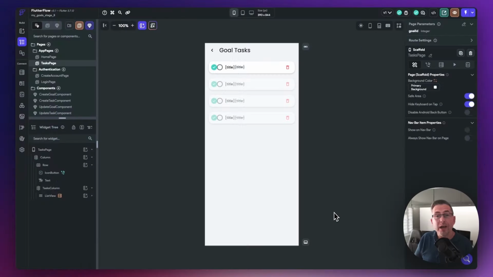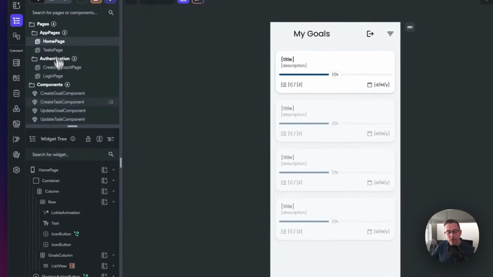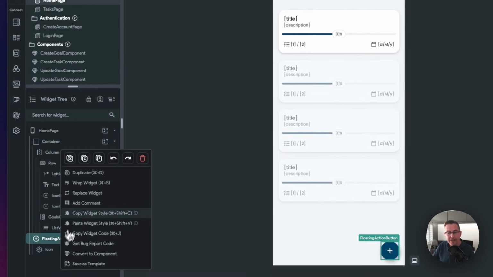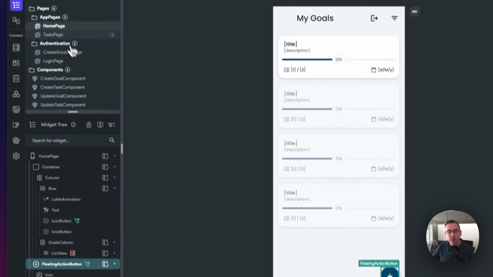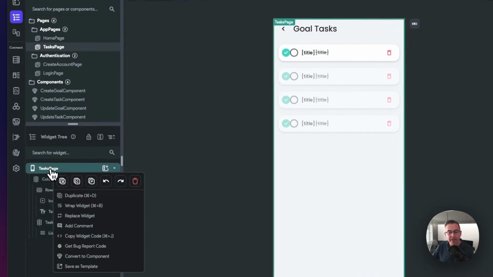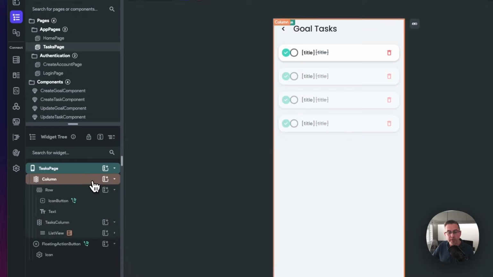Okay, so in order for us to create a goal on our page, we now need to add the FAB button in, just as we've got on the goals page. So let's go to the home page. That is the goals page. Let's go down to the bottom here and choose a floating action button. Right click on that and say copy, then we can go to the task page here, right click on the task page just here, and hit the little P option to paste that in. So you can see that now nicely at the bottom.